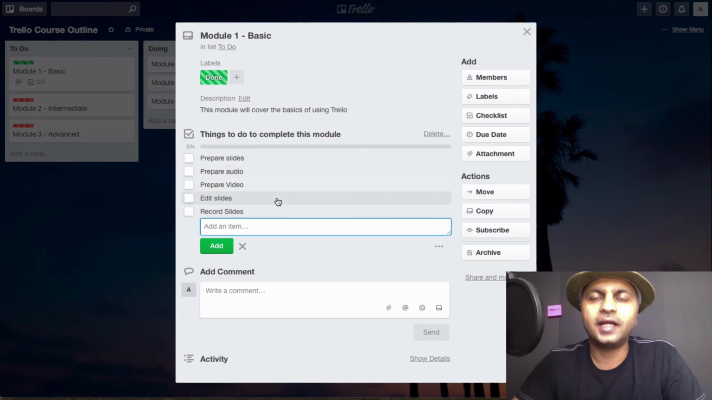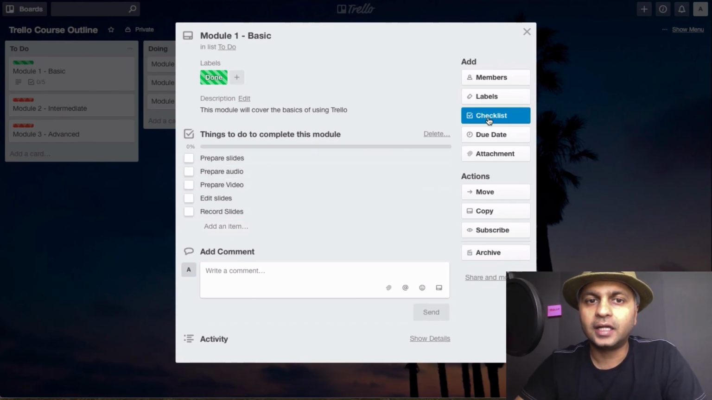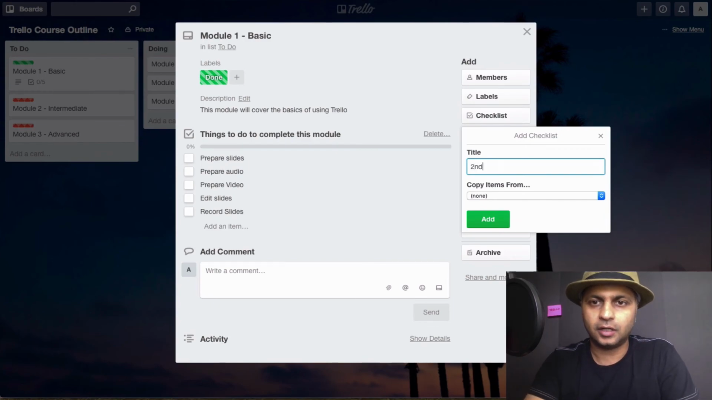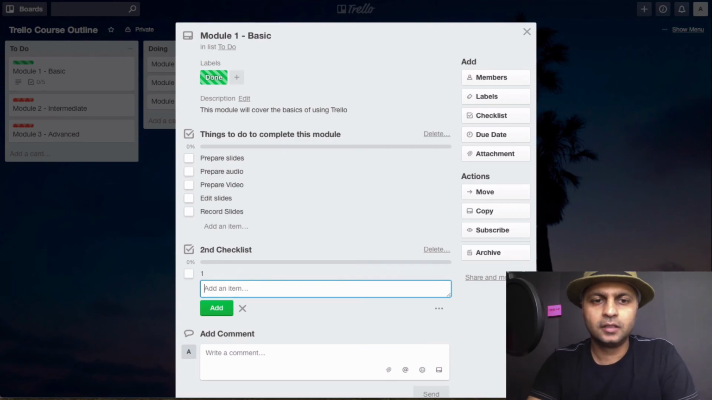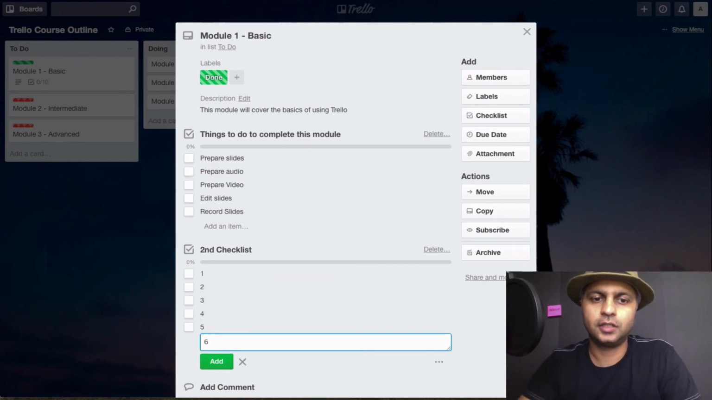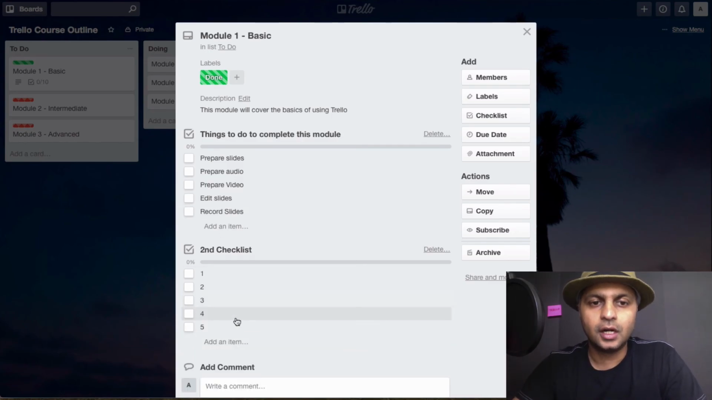So you can keep adding as many things to a checklist as you want, and then you can have more than one checklist on a card. So I can click on another checklist here and call this second checklist. And now I can start adding stuff to this checklist, and all you do is you just type in whatever you want to type in, hit enter, it automatically goes on to the next item on your checklist. So that's how you'd add checklists.